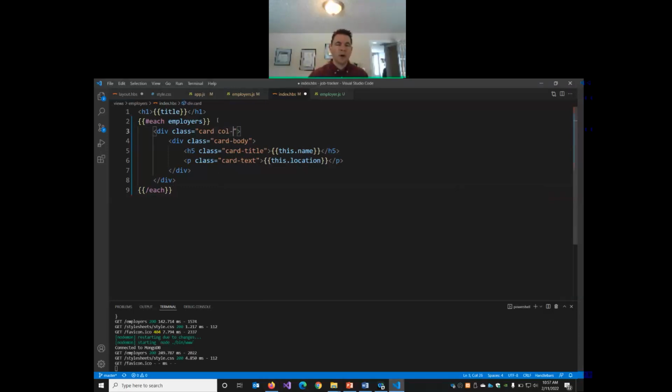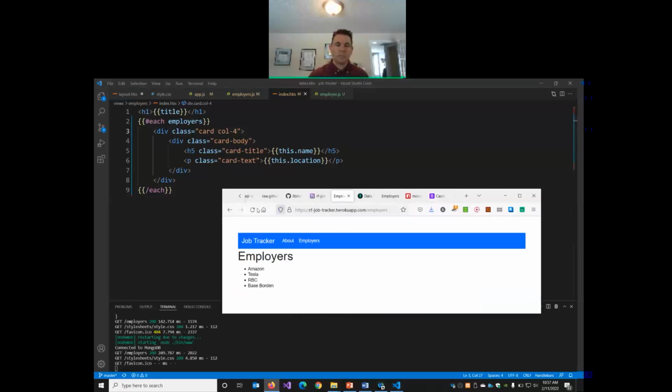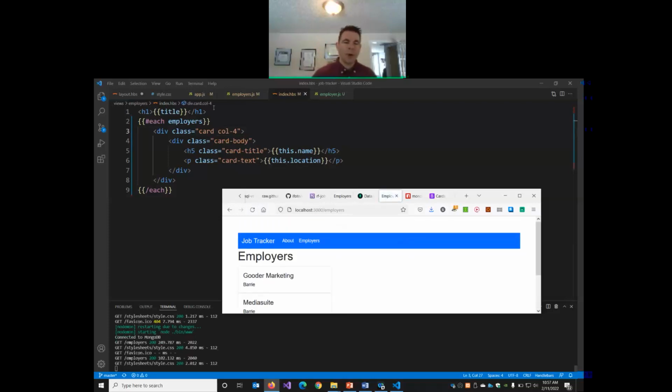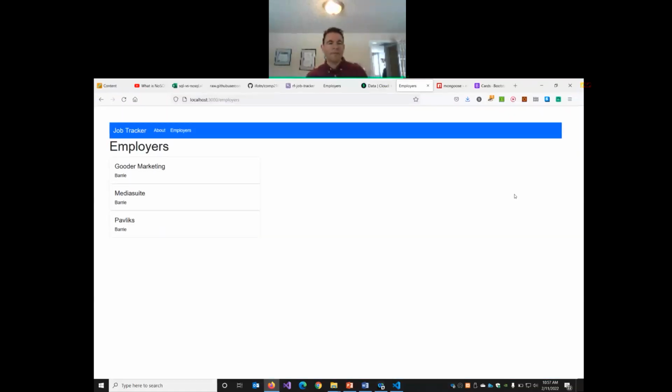I think if I did col-4. I'll have to play around with the CSS a bit more if I want them in a row. We could play around with the formatting. We could add a font. I'm going to do one other CSS thing because it's bugging me.